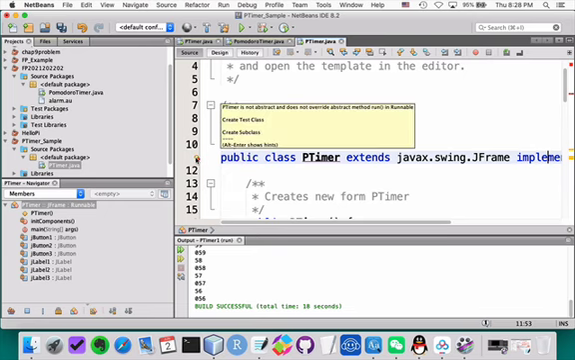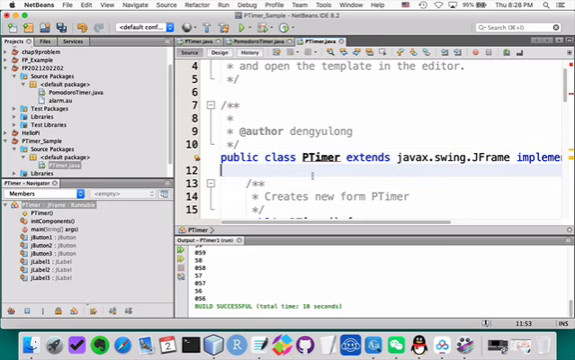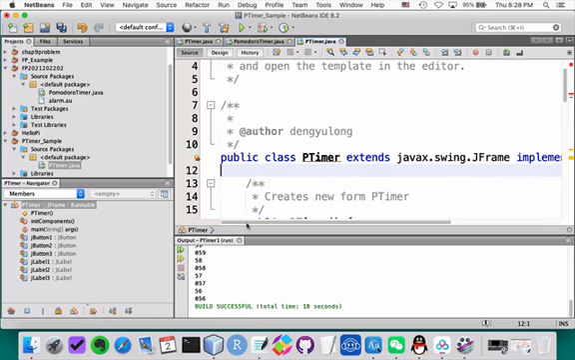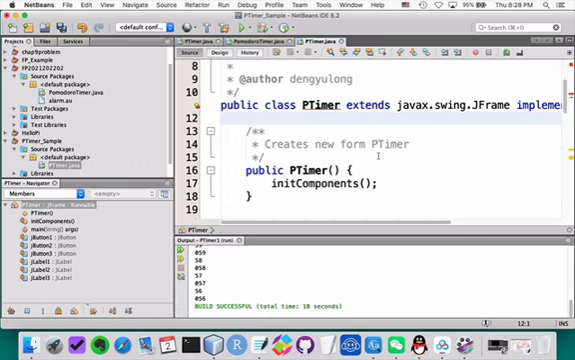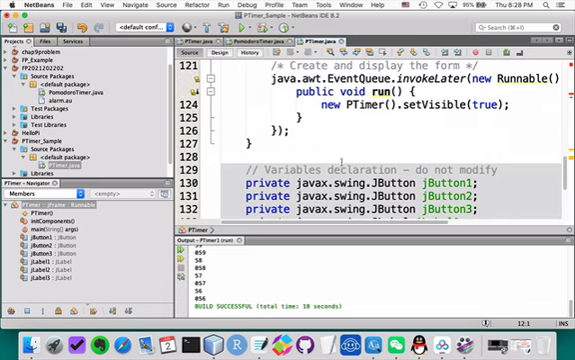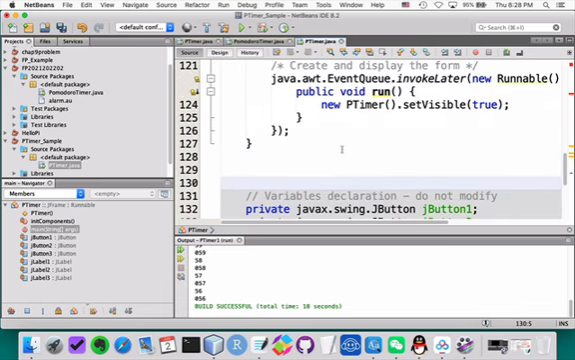That is a runnable interface. Because we implement the runnable interface, the really important thing is that we have to implement the run method in our P timer class, in our Pomodoro class. So I will add a run method here.